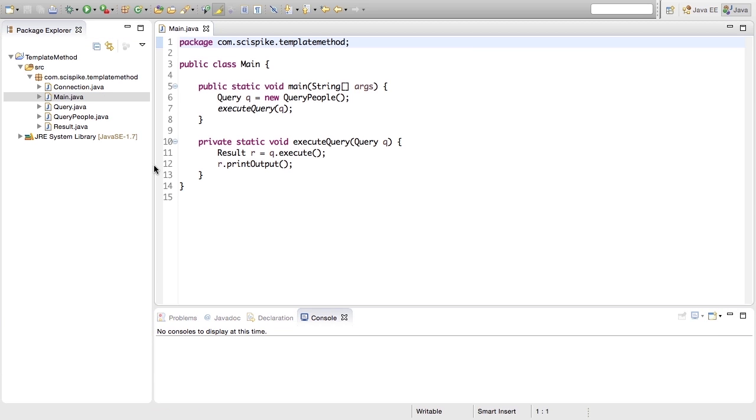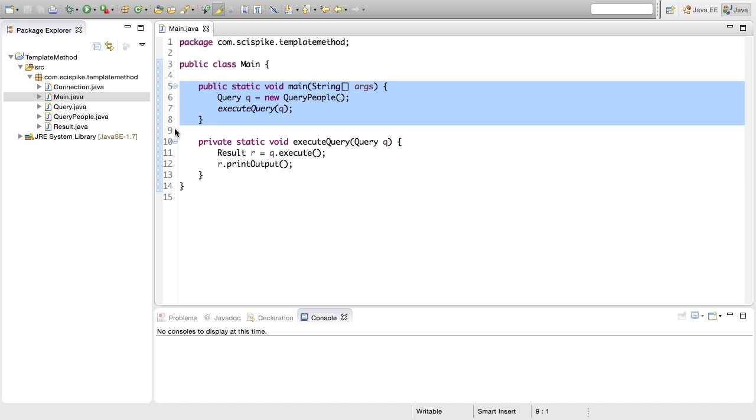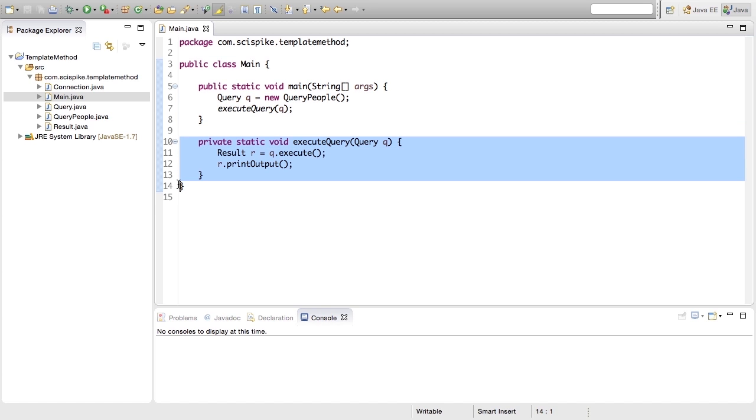Let's start by explaining the main method. The main method I've split into two. The first part just creates an instance of a query. The query we'll see is an interface. The query people is an implementation of that interface. And then I have a little utility method that executes the query.